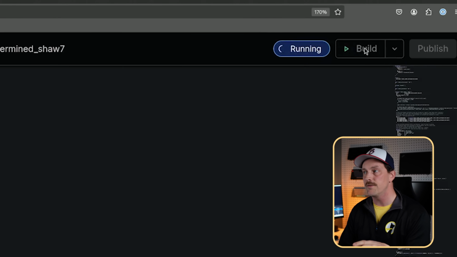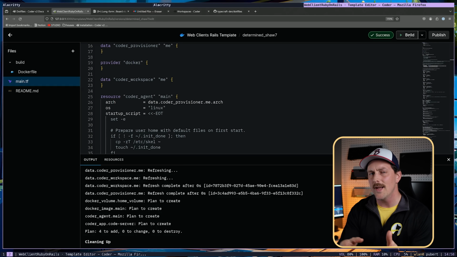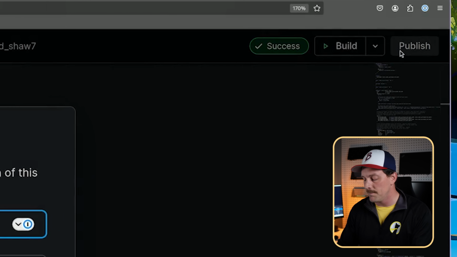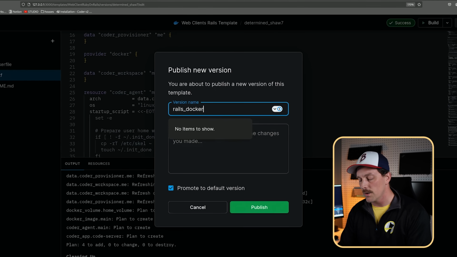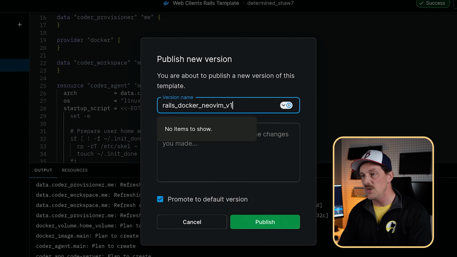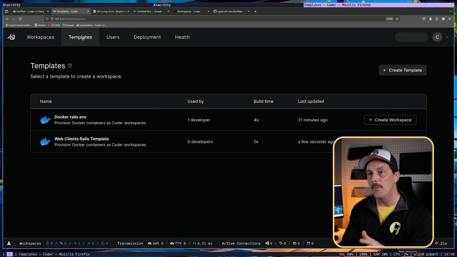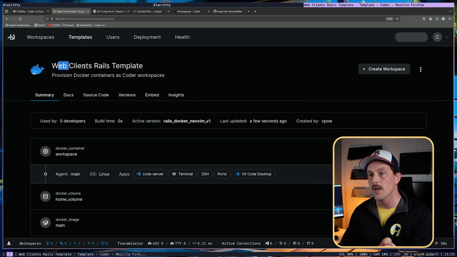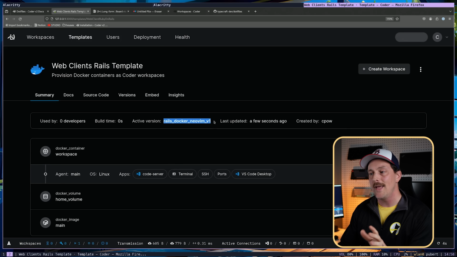Now just click build so that we make sure there's no syntax errors and our Terraform file and Docker file build correctly. Again, as a platform, this is fantastic. And then we just publish our new change to this template. Now this template, we can name it something like, I don't know, Rails Docker Neovim version 1, okay? And we click on publish. Now we just go back to our templates tab in our managed Coder platform environment running on our server locally. And we can see right here, this is the template that we were just working on, web clients Rails template. Our current version is Rails Docker Neovim version 1, and we're good to go.